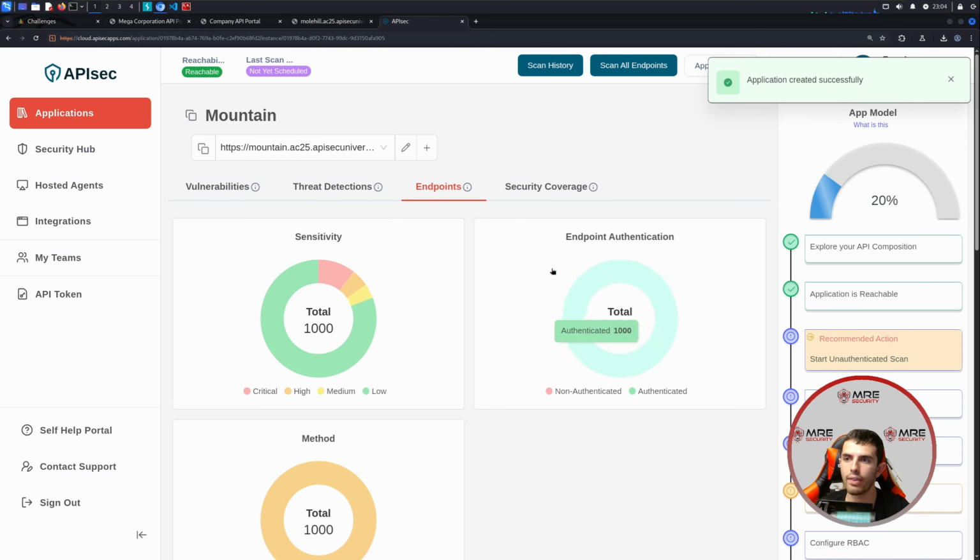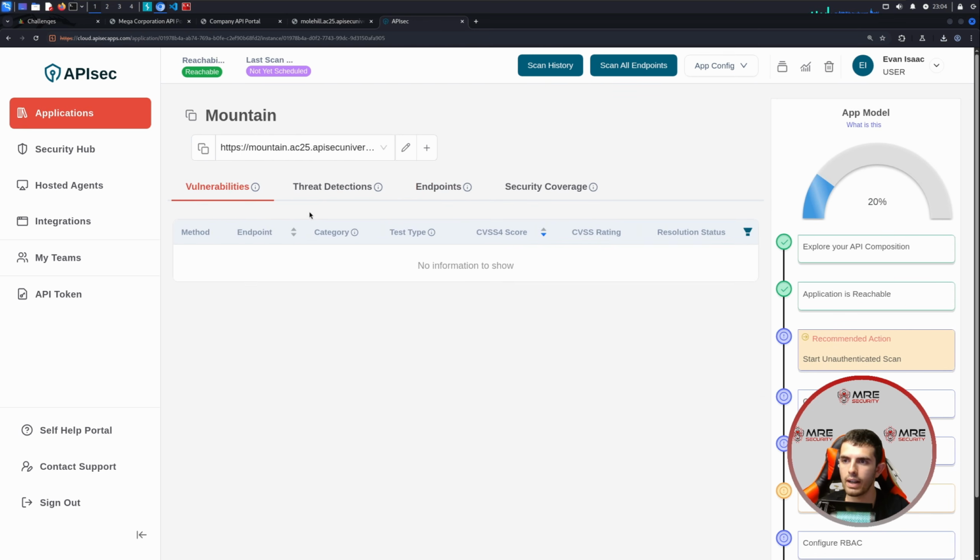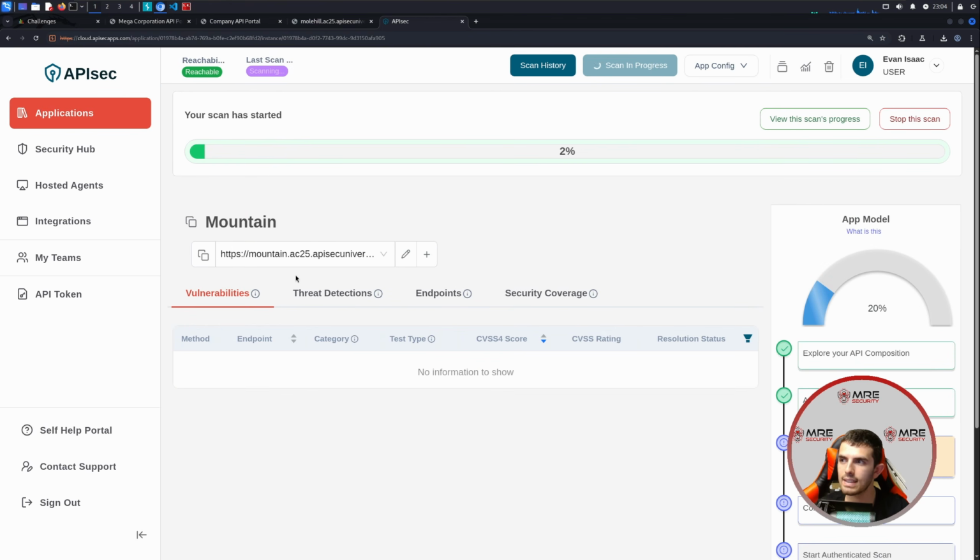And it looks like there are 1,000 endpoints. Let's see if it did find anything on that initial one. It looks like it didn't. So what we can do is start scanning all of these different endpoints. Now, this may take a second, so I'm going to cut and be right back when it finishes.